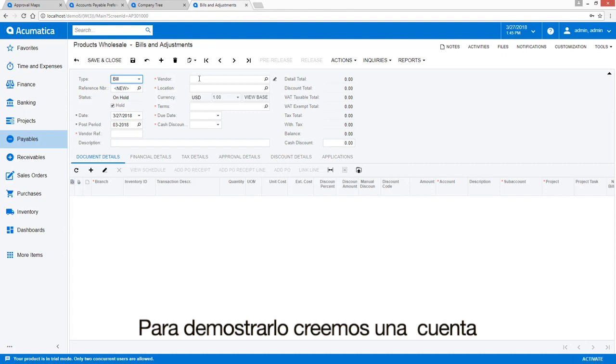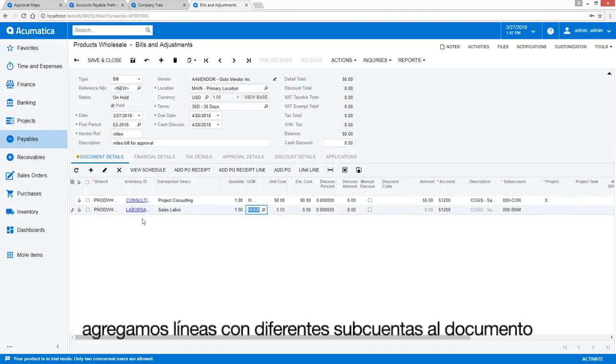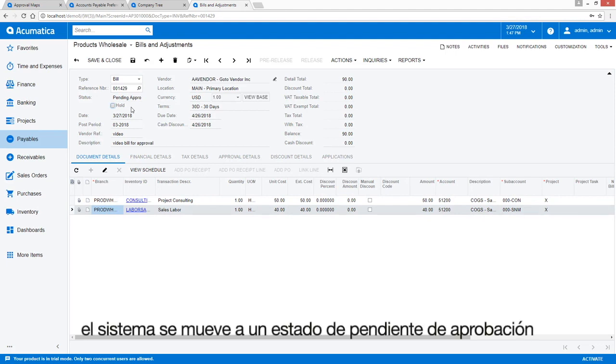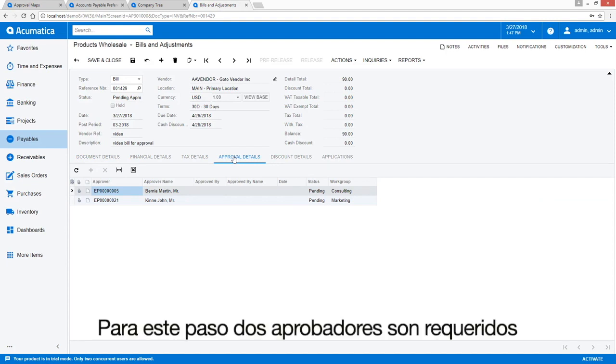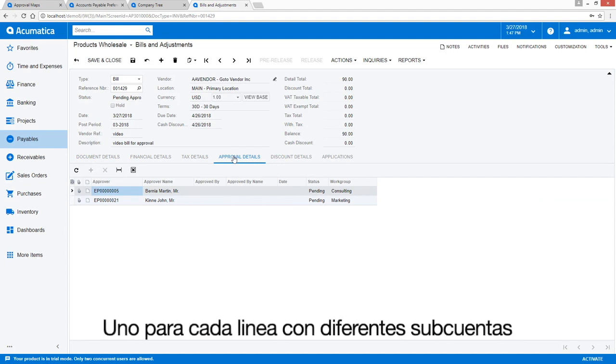To demonstrate, let's create a bill. In this example, we assign a vendor and add lines with different sub-accounts to the bill. When we take the bill off hold, the system moves to a pending approval status and goes to the first approval step. For this step, 2 approvers are required, 1 for each of the lines with a different sub-account.